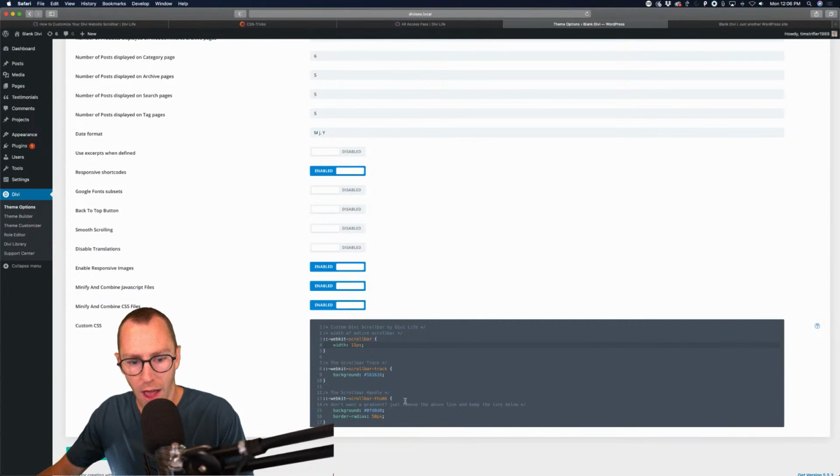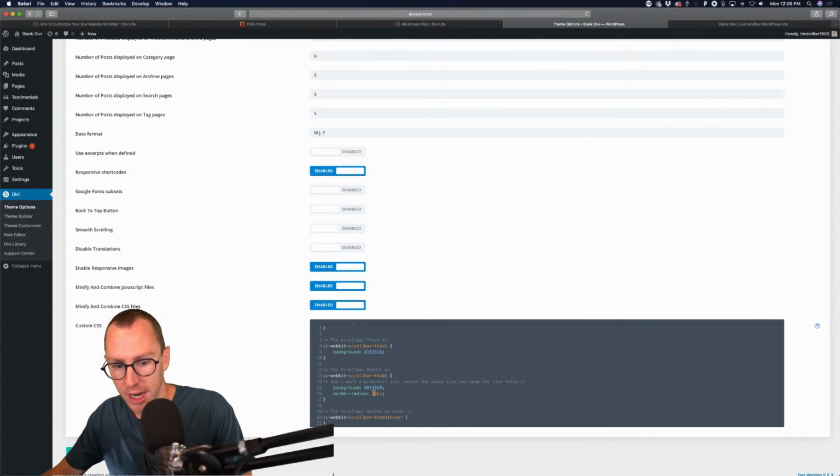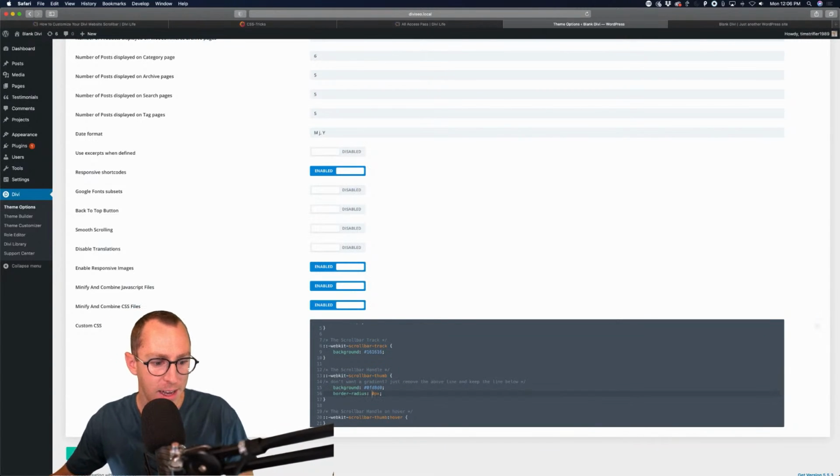Last thing I'm going to do is get rid of that border radius. I'm just going to change that border radius to 0 and make it just solid lines with no rounded corners.